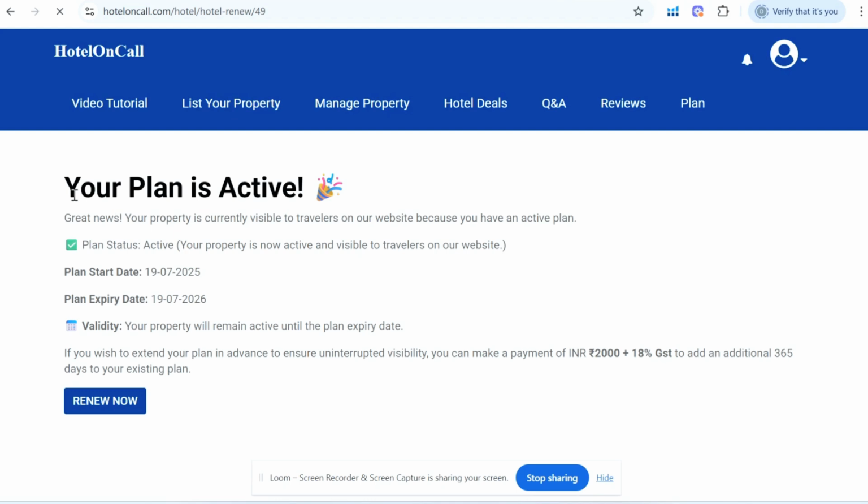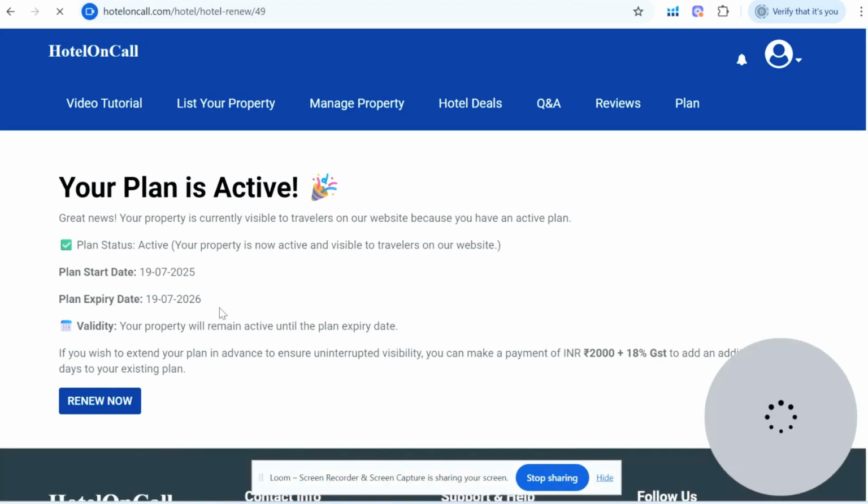If in case your plan has expired, then it will show that your plan has expired and your property is now not visible to travelers on our website. To renew, simply click on renew, make the payment, which is 2000 plus 18% GST, and automatically your plan will renew and your property will go live. So this way you can renew your property once you have consumed your free plan, that is the 1-year plan, and you can renew it for a complete 1 year by just paying 2000 plus 18% GST.